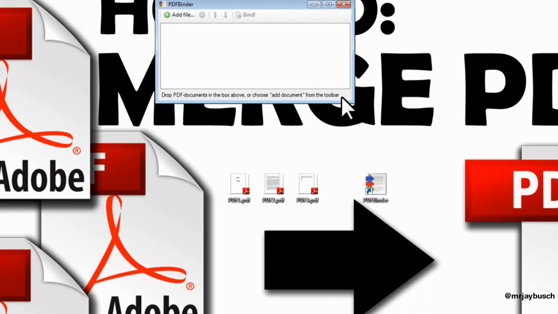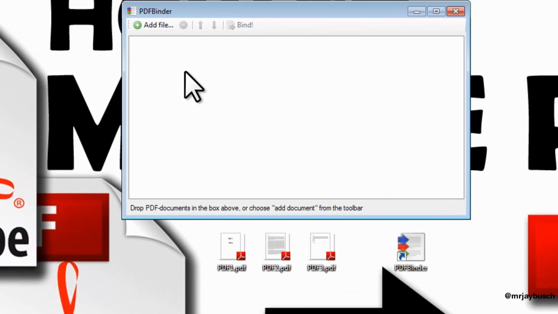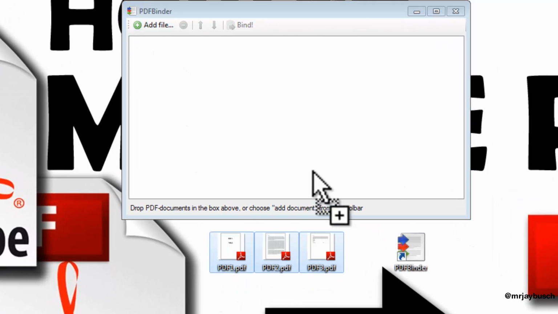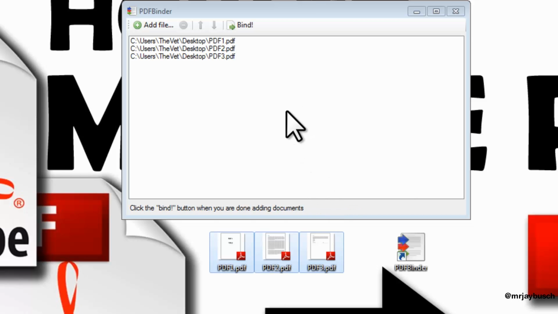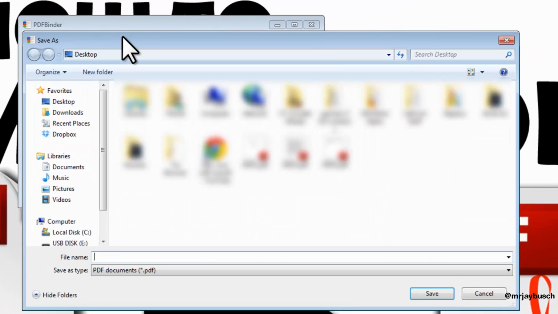I'll just double-click the shortcut, launch the program. It's a very simple program. And we can click on Add File to add our PDFs, or we can just select our PDFs, drag and drop them into the program. When we're finished adding our PDF files, we just click on the Bind button.